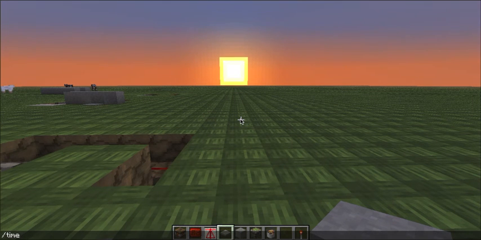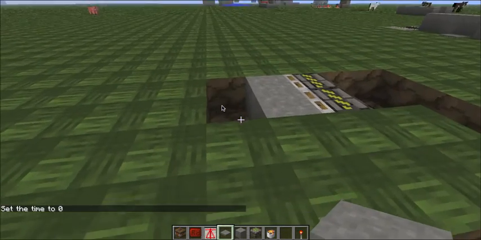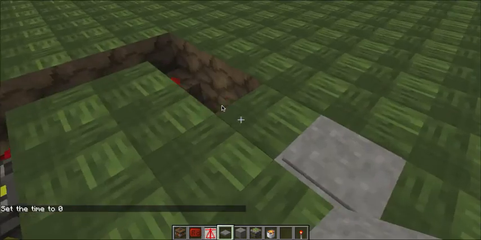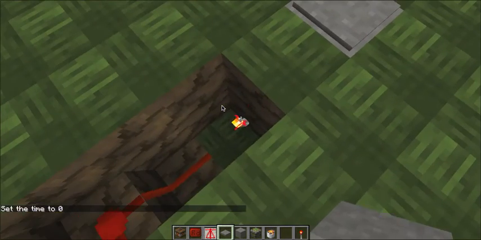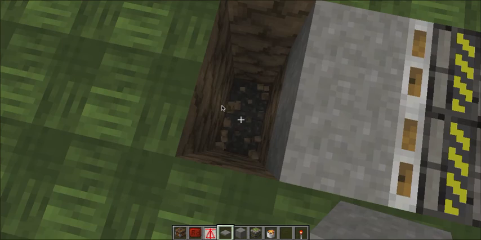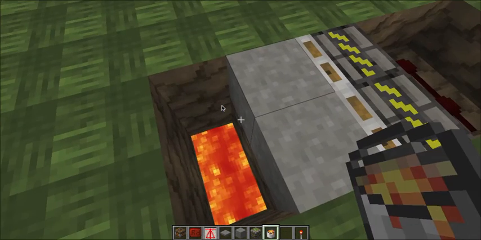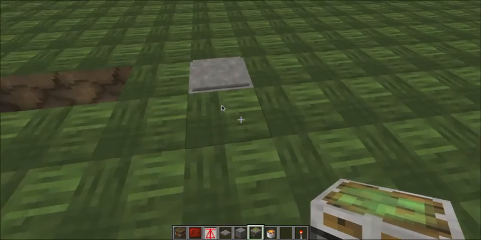Whoops. Okay. And then when you step here, you'll see it opens up. Oh, and take the torch off for a second. Make another two holes down. Fill that up with lava. And now it's okay again.